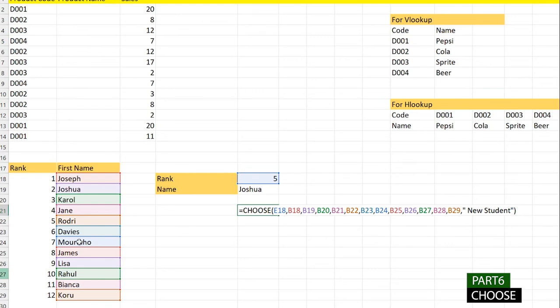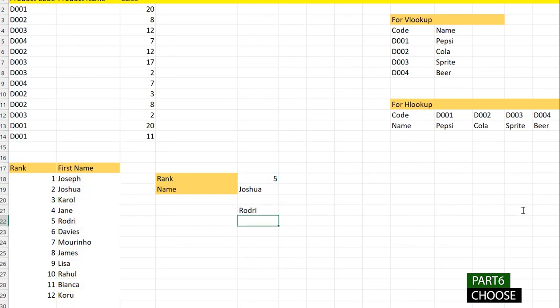So here we have the index number. You can also specify that, like 1, 2, 3, 4, etc., based on your requirement. And if we click OK, we know the fifth will be Rodri here, right? And if we select another number, it will change to that particular student name. So hope you understand how the CHOOSE function works in Excel.